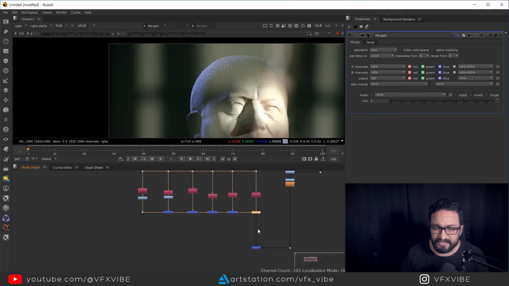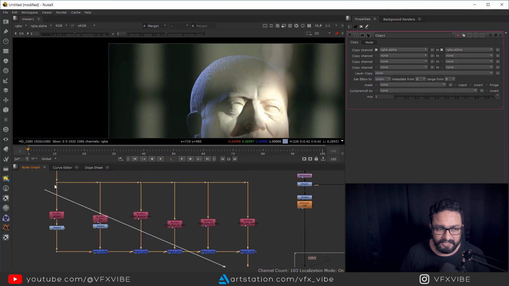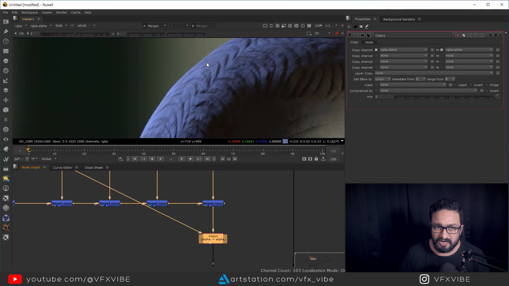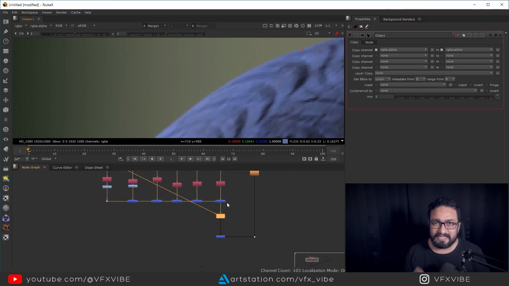You need not worry. Just take a Copy node and copy your main alpha over here. And suddenly you can see your black line has been removed, right? So this is one tip I would like to give you.